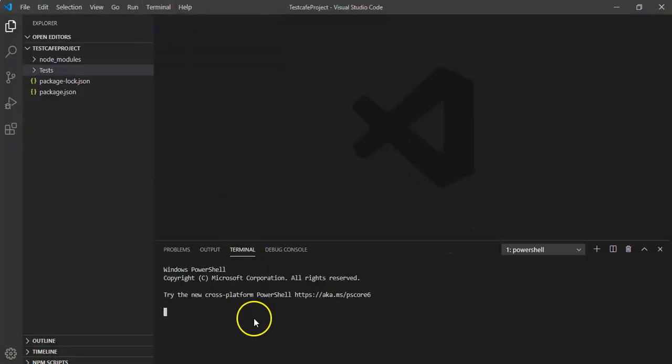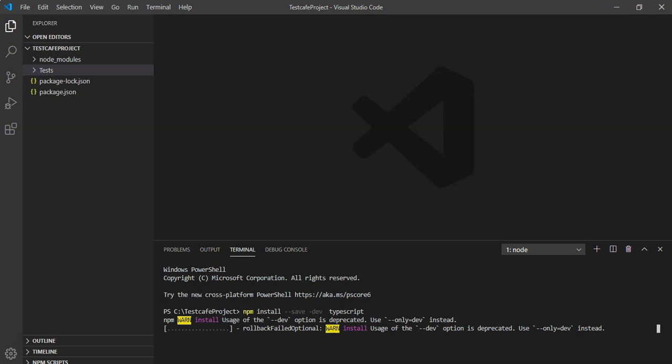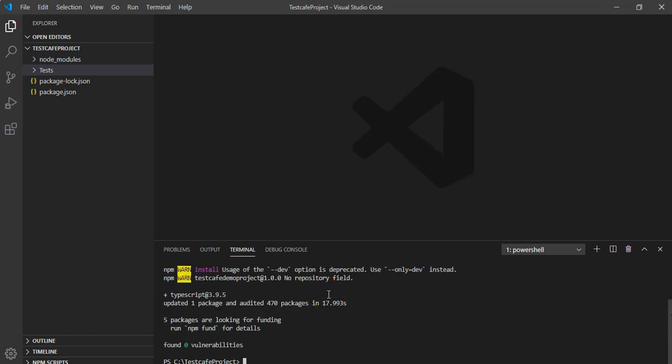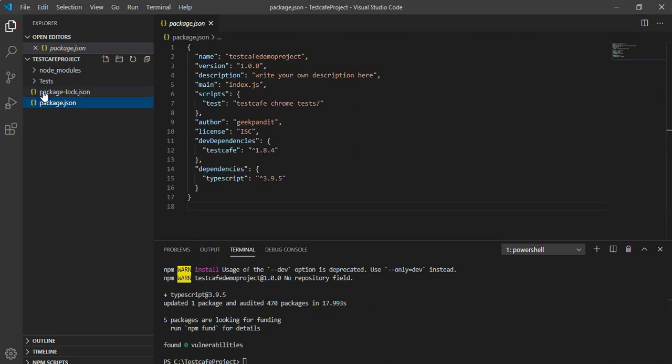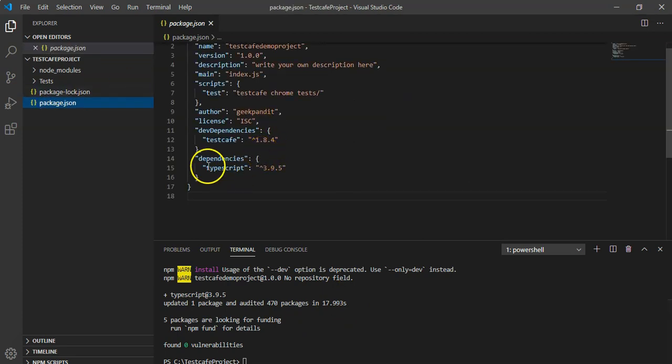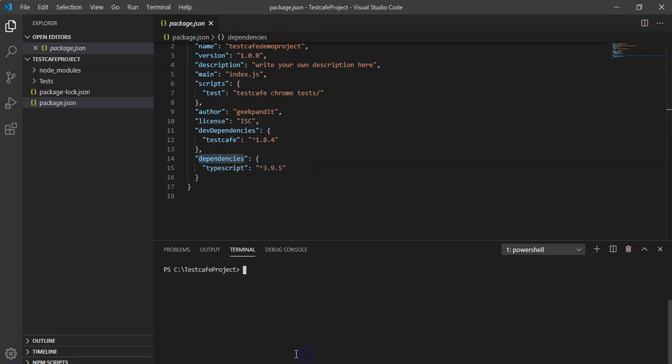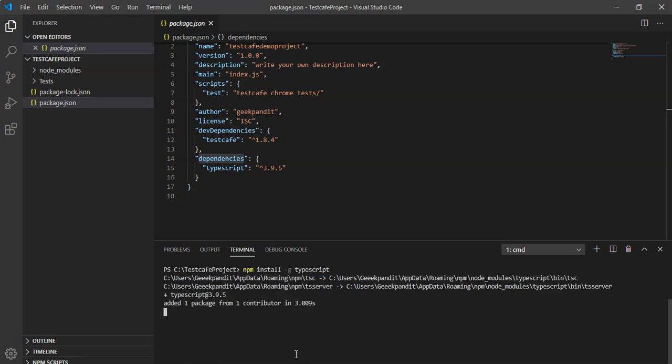Open a new terminal and let's type the command for the local installation. Hit enter. As you can see, our local installation is completed, and if you open the package.json now, you will see the TypeScript version here under dependencies. Now we'll do the global installation, and the command is this. Our global installation is completed, and if you want to verify it, then run the command tsc -v. You can see it's completed.